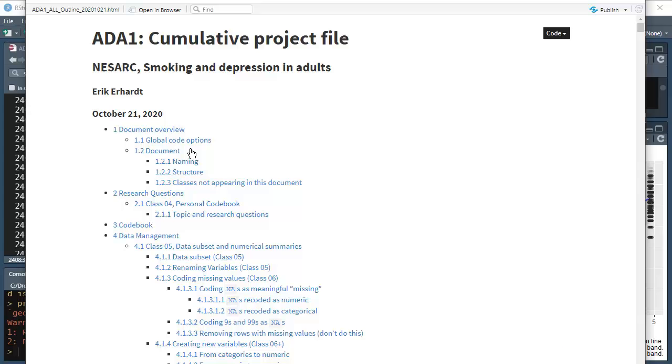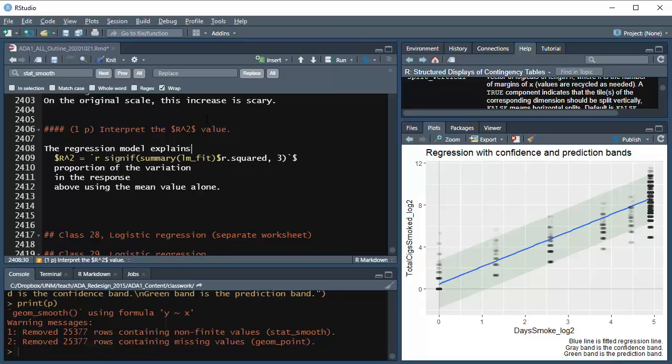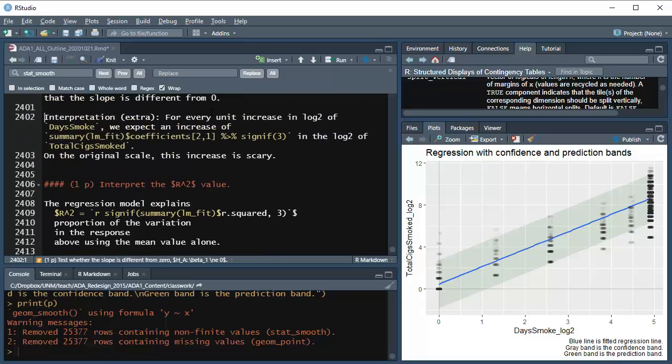The regression model explains. Okay. Interpretation. Oh, this is the slope. Okay. Go up to the slope. Yes, there it is. So I want this piece of code to run, but I need to tell it what language to run in. So I need an R space. Okay, now it will compute that as a number.